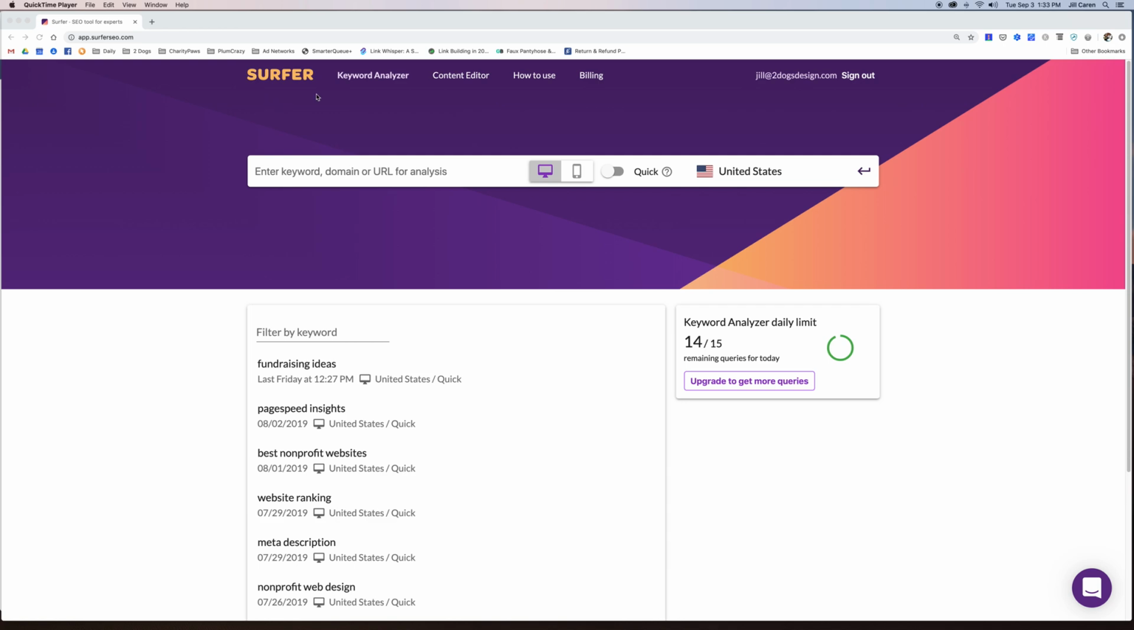So the tool has two different options, the keyword analyzer and the content editor. The content editor is fairly new. We haven't dug too deep into it. We'll do a quick walkthrough on that, but I hope to do another video in the future exploring this in a little more depth. The keyword analyzer we're going to focus a little more on today.